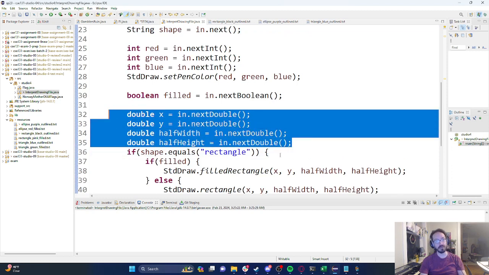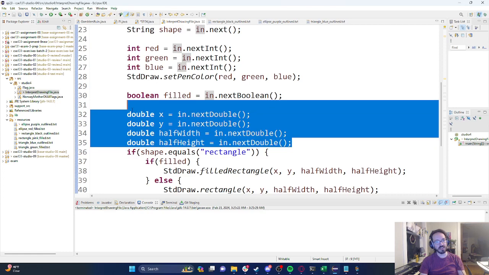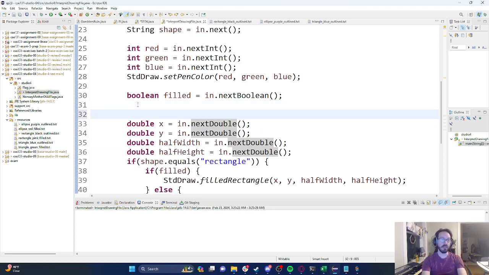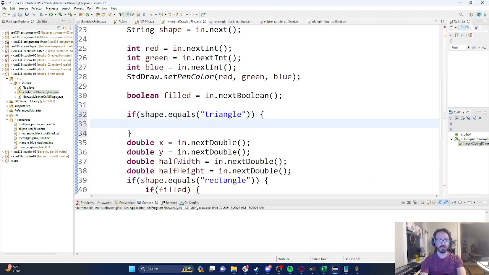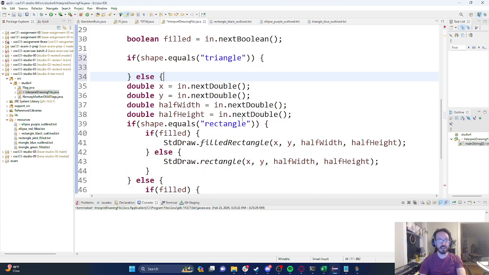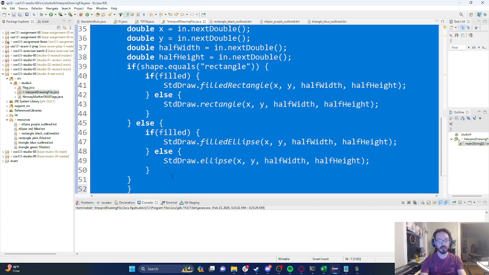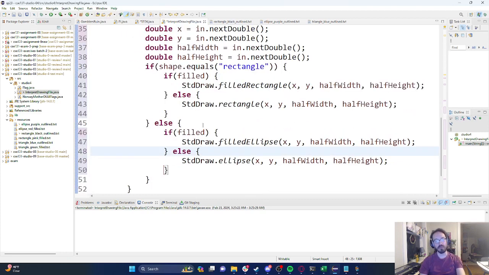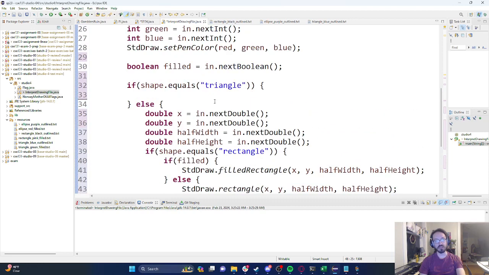But we don't need to do this stuff. So what that means for us is that we have to actually check to see if we are doing a triangle first before we read in these values. Because if I'm working with a triangle, then I don't want to read in these values. I want to read in 6 different values. So what I'm going to do is check the shape to see if it's equal to triangle first. And if it is, I'll do the triangle stuff. And if it's not, then I can do the remaining stuff that I have down here below that I am pretty confident is going to handle my rectangle and my ellipse just fine.